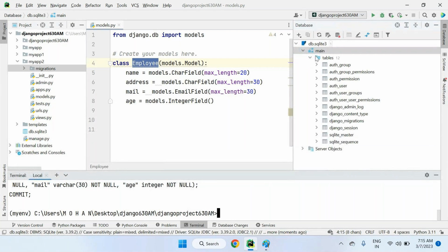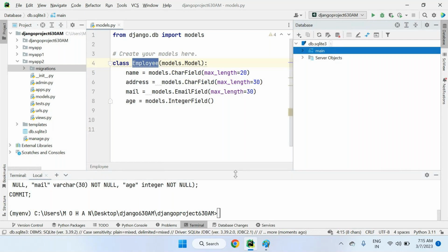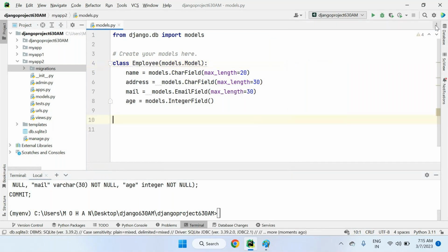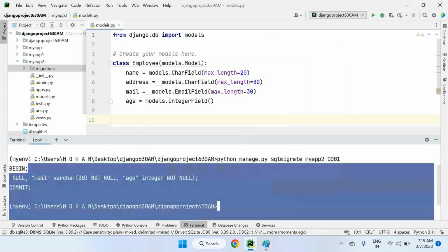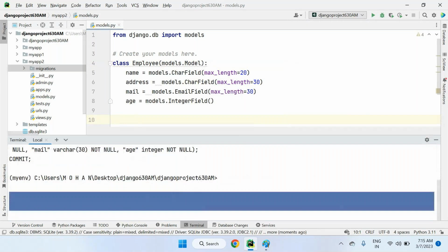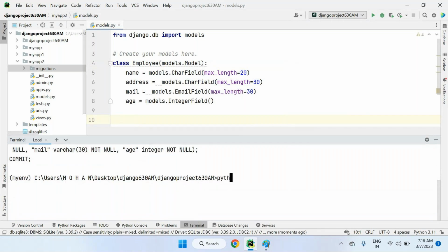When will it create the table? After migrating, that means after executing these generated SQL statements. So the create statement needs to be executed. How to execute that? python manage.py migrate. Migrate means then the table will be created. Without migrate, the table will not be created. So I'm typing python manage.py migrate. The moment I hit this migrate, it is going to create a table.